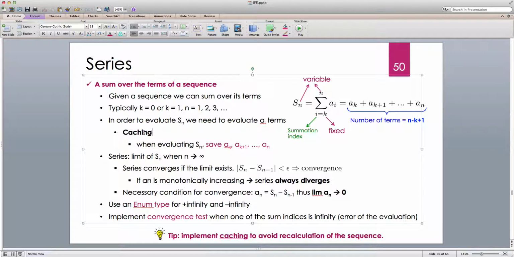And the simple way to do caching is using a hash map. All right, a hash map pair of integer and double value. Integer is the index and double value is the result, the value of the sequence A.